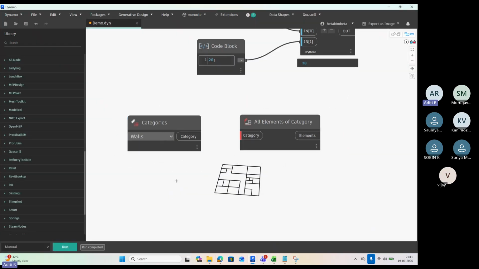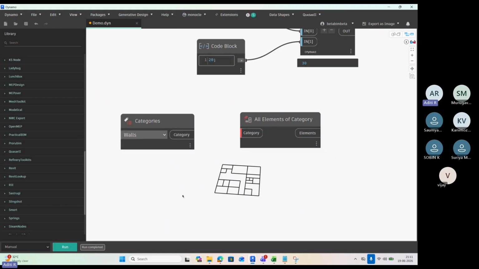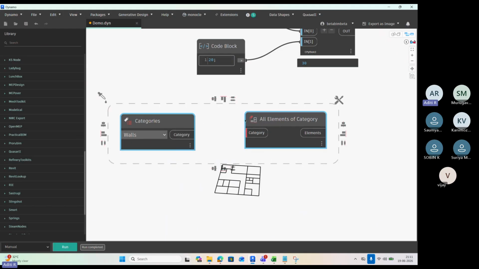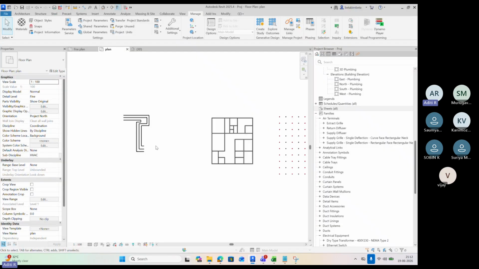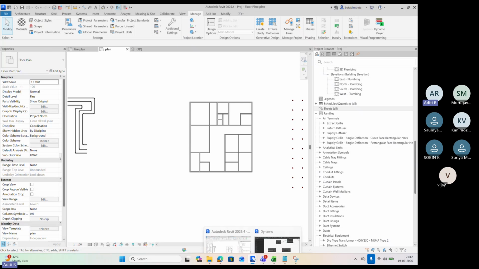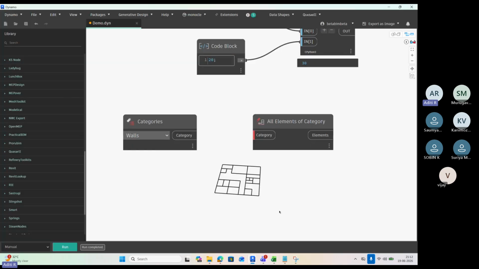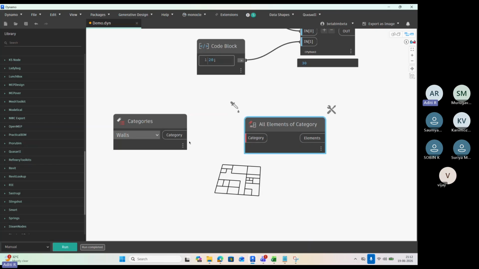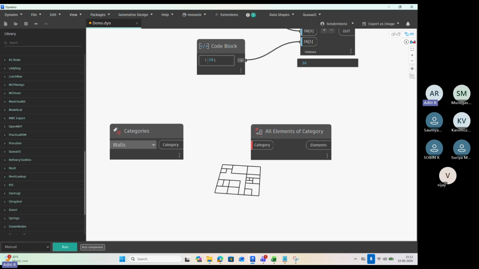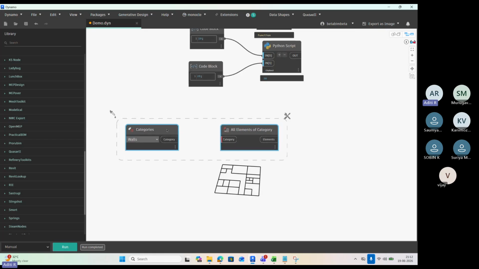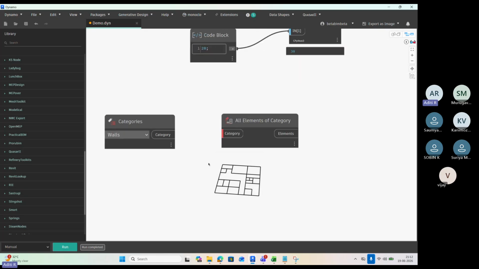Here, I will tell you about these nodes later, how to search for this node and how to use it. First of all, I'll give the basic purpose. My goal for this is to bring whatever walls are here into Dynamo to perform some operation. So here I'm taking the category node and connecting All Elements of Category. If the nodes are correct, it has to return all the walls in the Revit model. So this is the purpose of these two nodes.